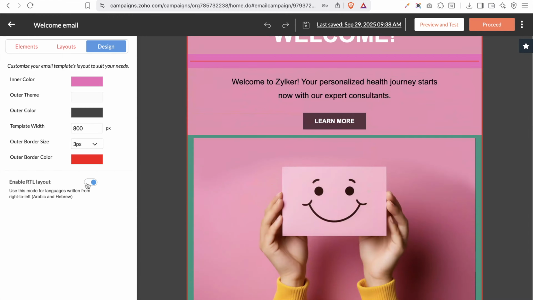You can also decide to select this RTL layout, which is used for languages that are from right to left. Most of the languages you have are from left to right, but this one is going to help for languages that are from right to left, like Arabic and Hebrew. So if you are sending a campaign in any of these languages, you can set this up.